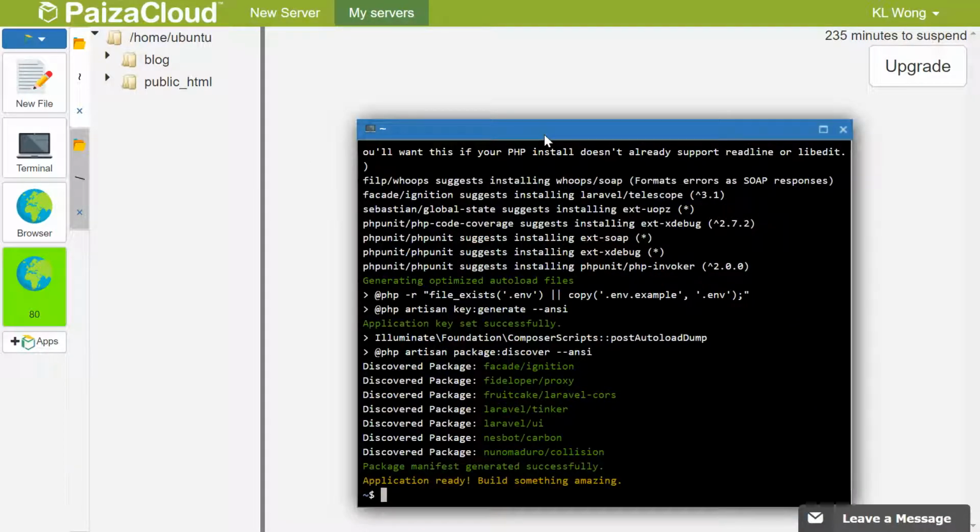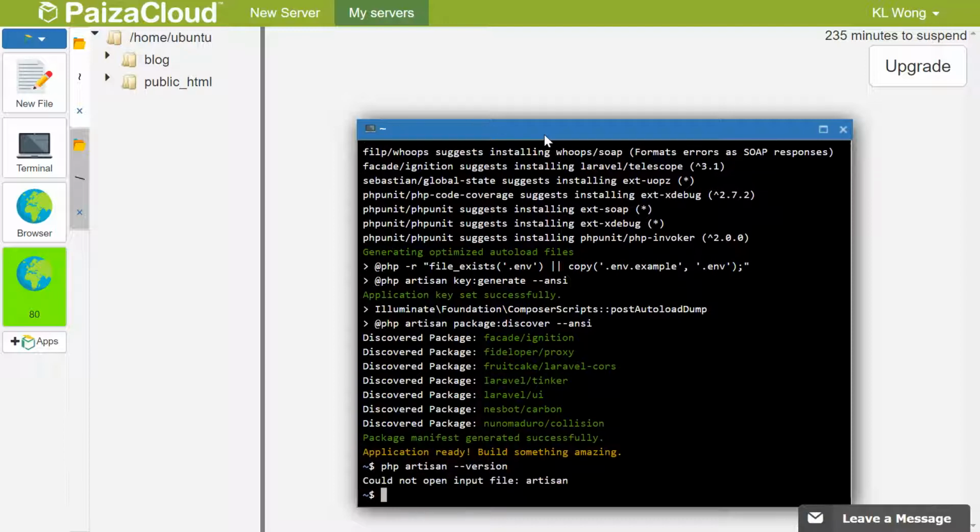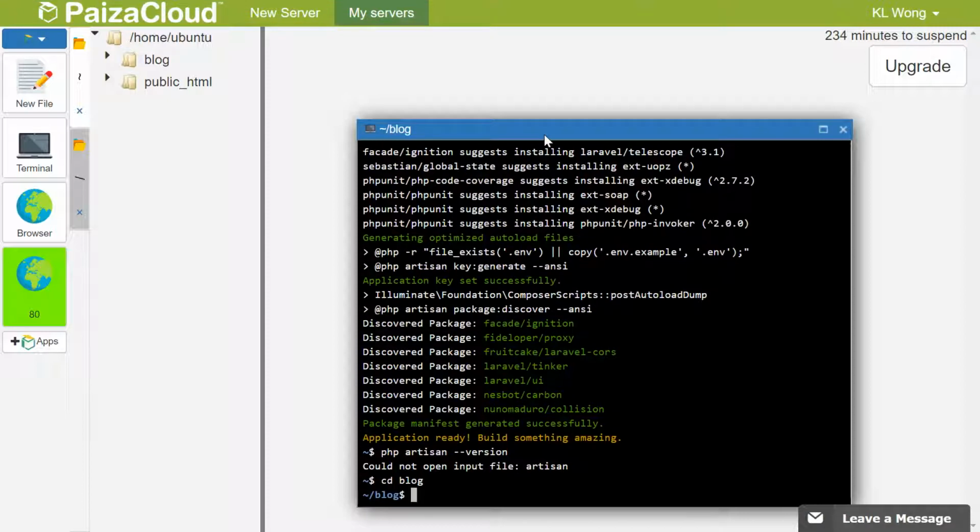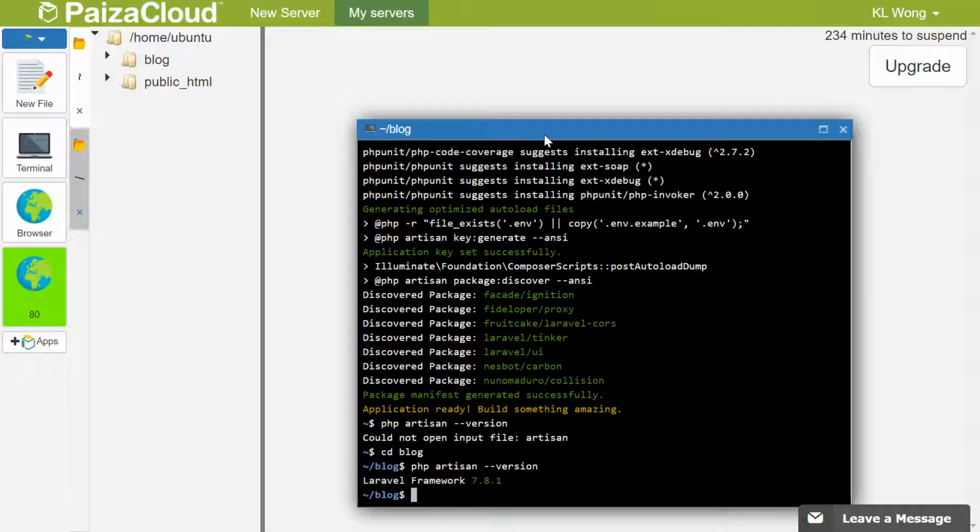Now the installation has completed. Let's check the version of our new installation. Do you know what's the problem here? Yes, I have to change directory to my Laravel project. Okay, and then I can use this command. Okay, it says version 7.8. So let's start the Laravel server.